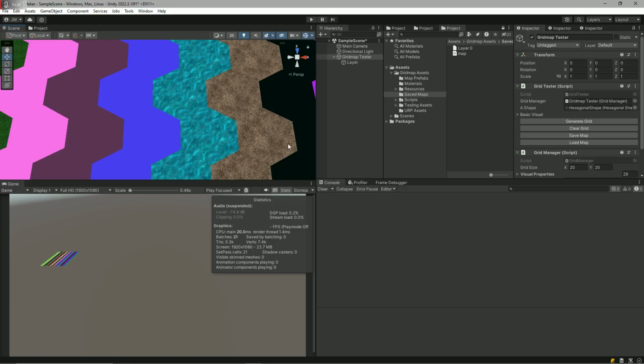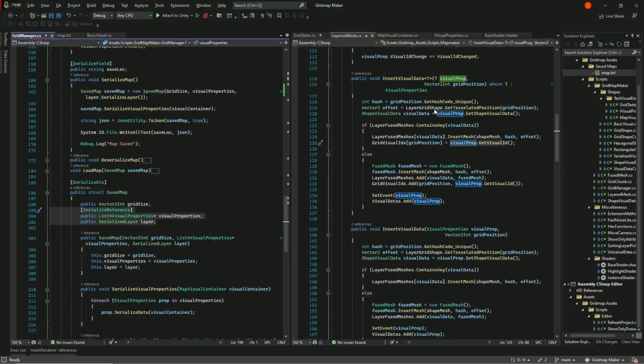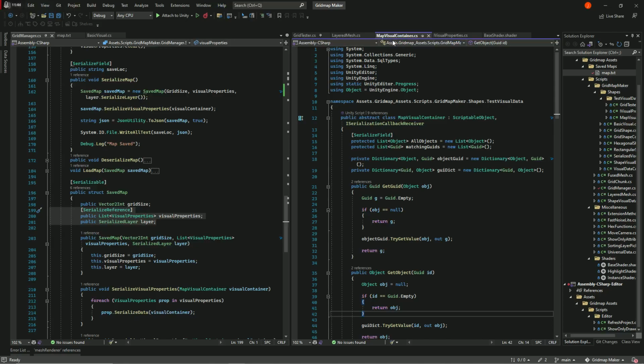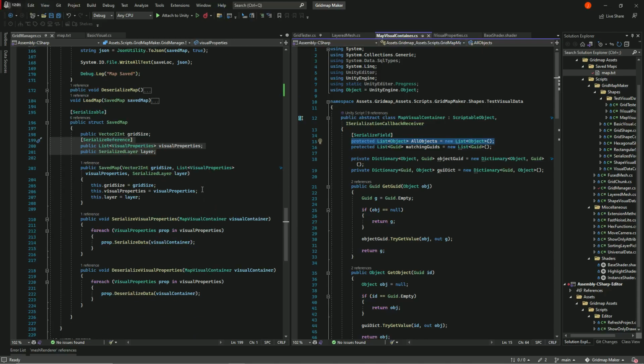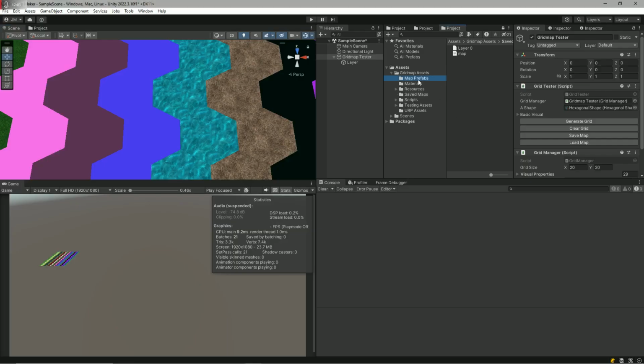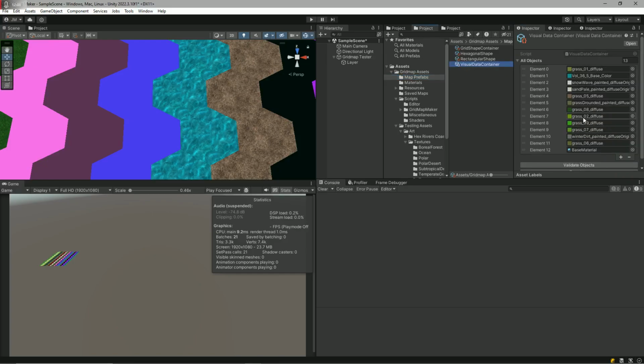It's just a nuisance. So what we do instead is create something called a data container, a map visual container. What this visual container does is that it has all the objects that we will use in our map. That includes all the materials and all the textures for now. Let me show you our visual container right here. It contains all these textures over here, and all these materials.